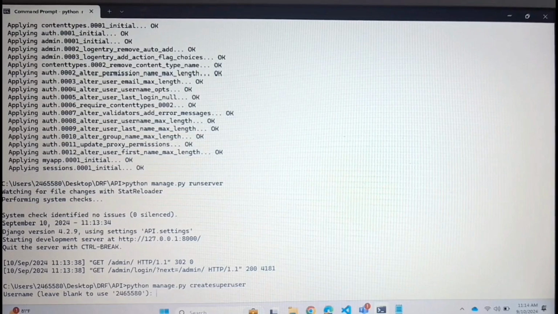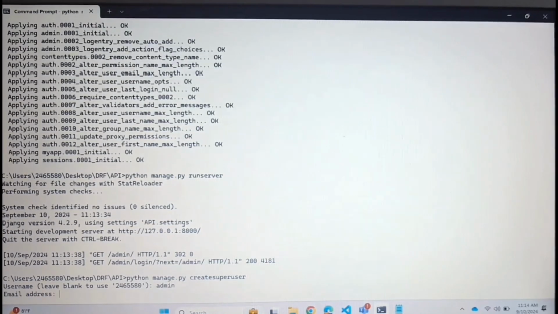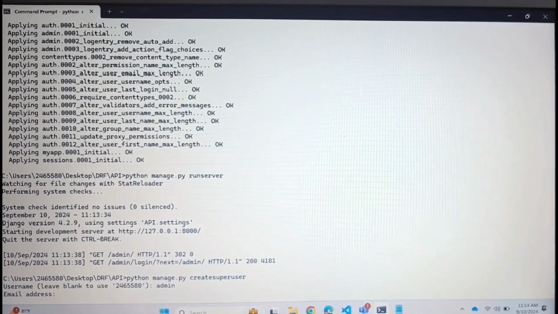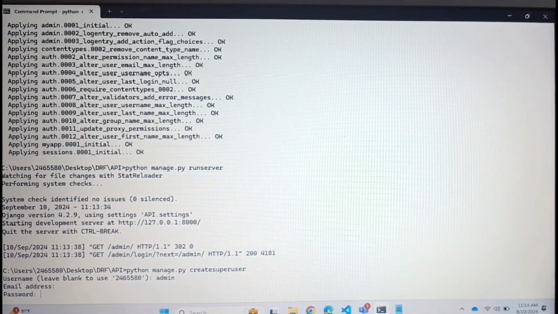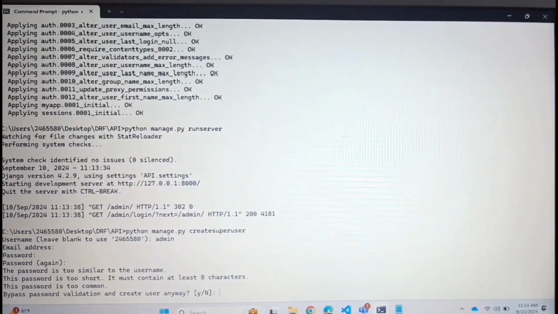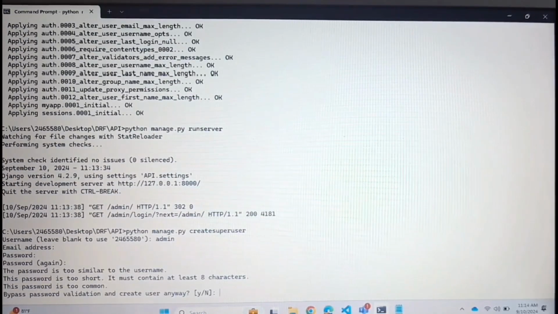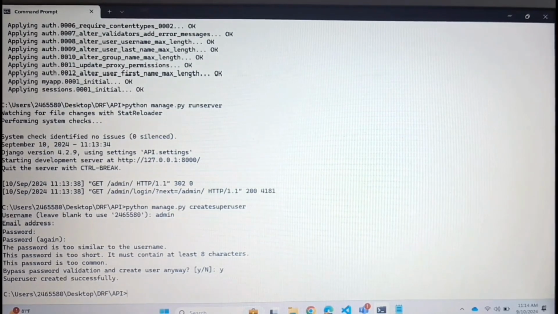Then here we have to specify the name of the super user. For example, I want admin only. You can give any name, not a problem. Then it's asking for an email address. It's optional. You can enter it. Then the password. For example, I want admin only. Then again, admin. It's showing password validation, and create user anyway. So I'm saying yes. So our super user is created.